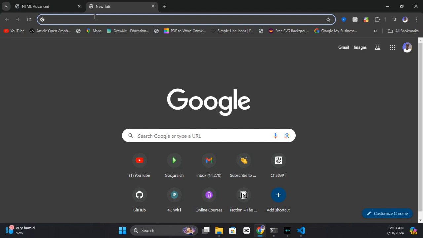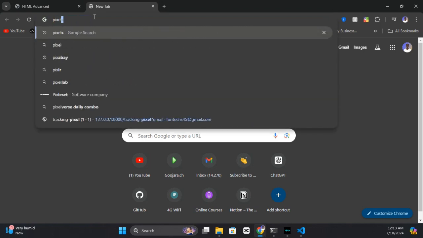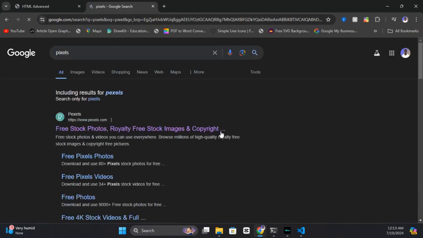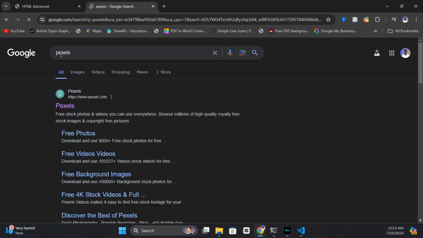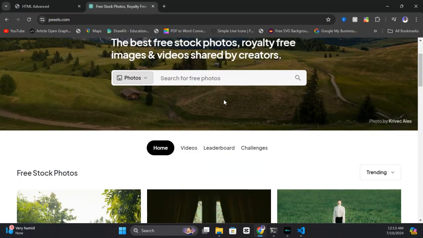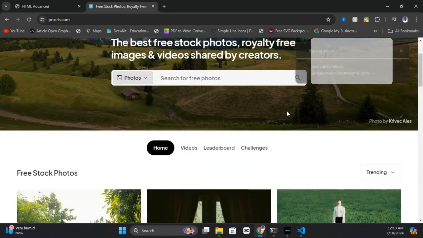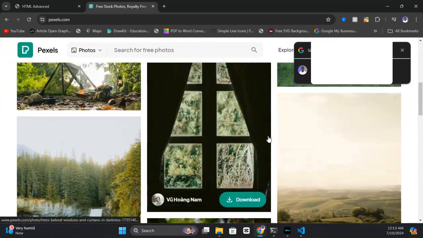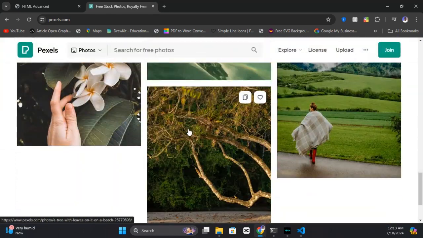So I have it open over here. So I can add a tab, then we can go to Pexels. So Pexels, then select the Pexels website. It's a free stock photos website, so you can just look for any image, then you can use it.